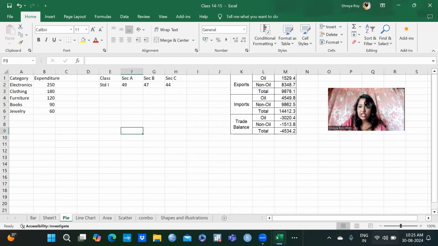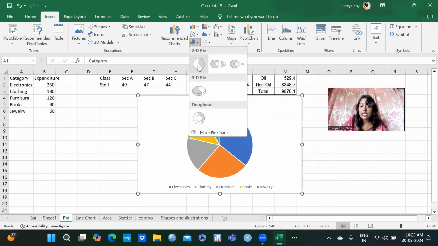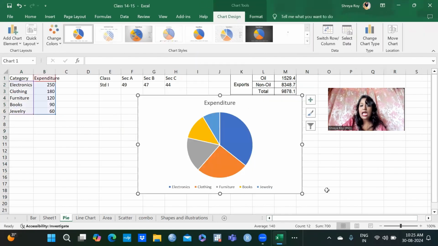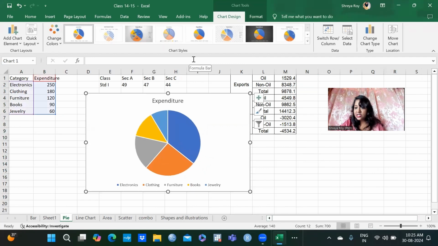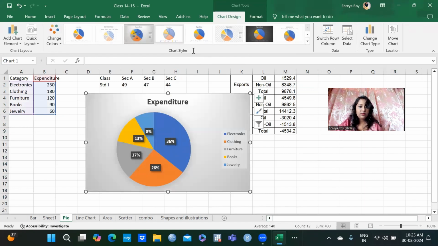So pie chart, again, is very similar. Category, expenditure, select the data, go to insert, click on pie 2D, and you will get your chart. Now, personally, a data analyst would prefer a chart representation which also displays the percentage directly on the graph. So always select a chart design which labels the colors, has a heading, and displays the percentage directly on the graph.